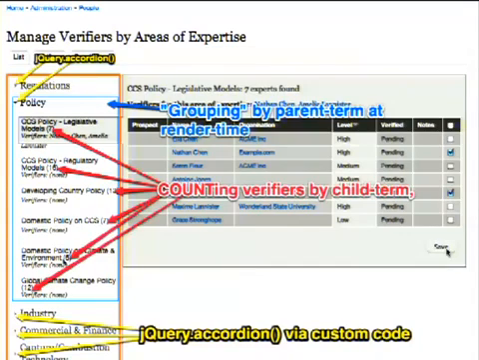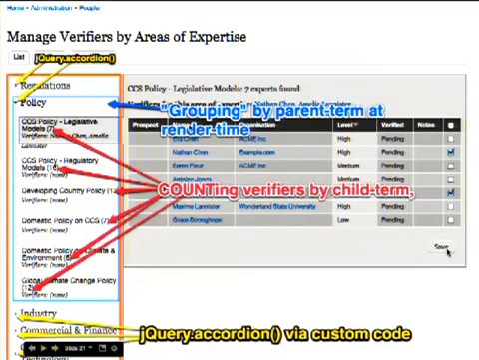So in addition to the SQL count clause and the group by part of that SQL clause, there's another level of grouping going on here, which I've highlighted in blue, which groups each area of expertise by its parent taxonomy term. Now that grouping happens at the view's render layer, not at the SQL layer, and that's what allows it to be rendered in that way.